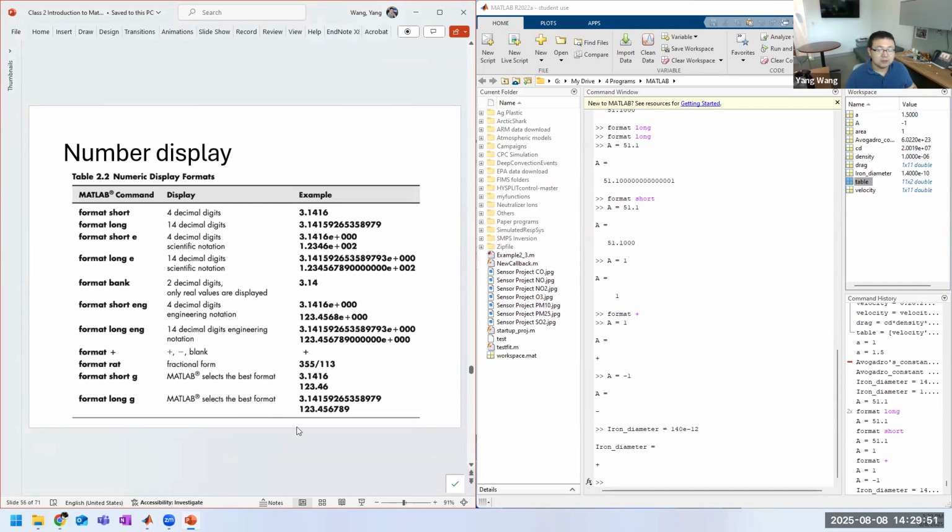Here it shows you all the number display formats that are available in MATLAB. You can have format short, which is sort of the default format. You can have format long, which gives you 14 decimal digits. Format E is the scientific way of showing the values, where everything is going to carry the E here. It's sort of like the mode that you can choose on your calculator. Format bank is only 2 decimal points. Only the real values are displayed. Basically, you ignore the imaginary part of the value.